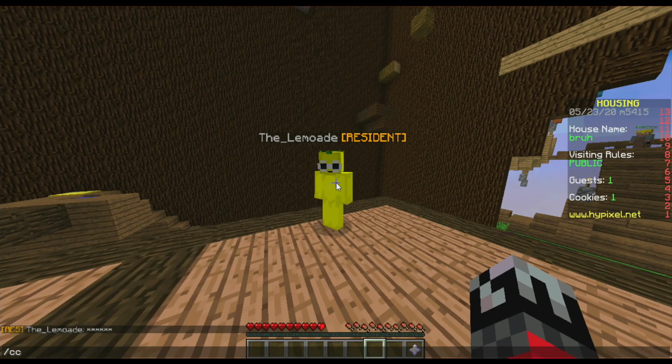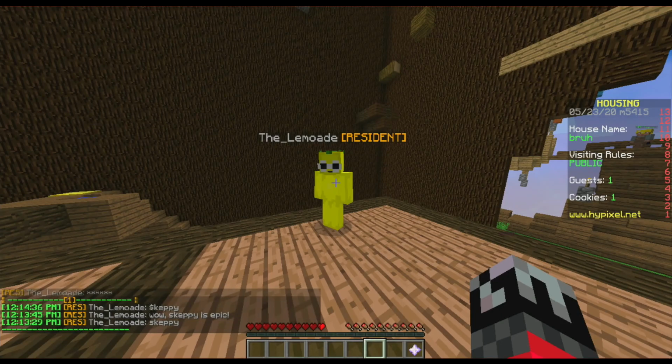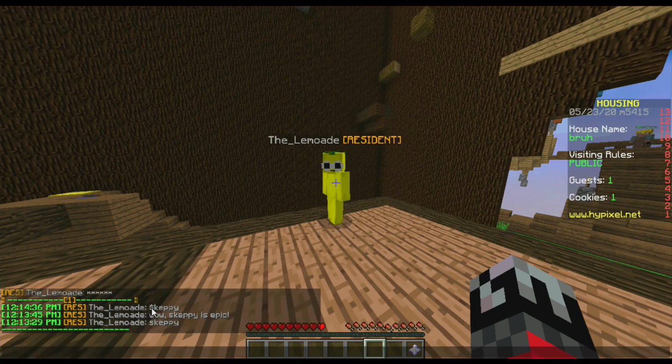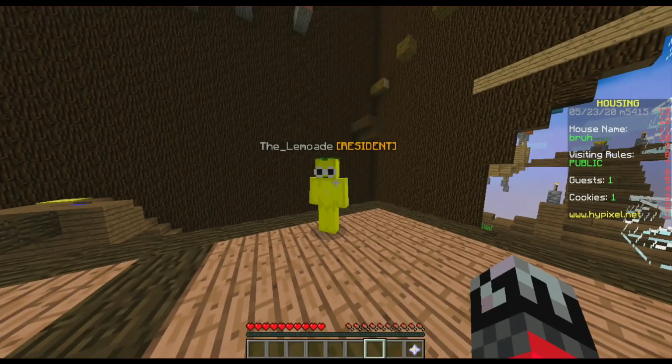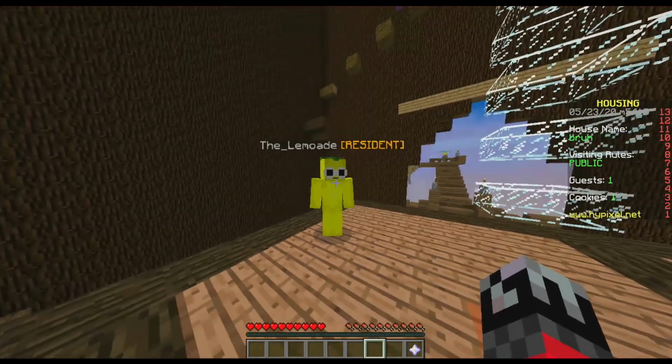/cc view. You can use this command to view censored messages, but not censored. So you can see that you tried to use the $, and it didn't work. And you can see all the other messages as they were uncensored. And you have the timestamps too. And then you can also just hide for messages. So if you have this enabled, now try to say Skeppy in a message again.